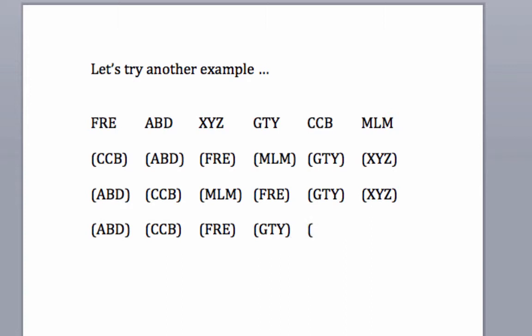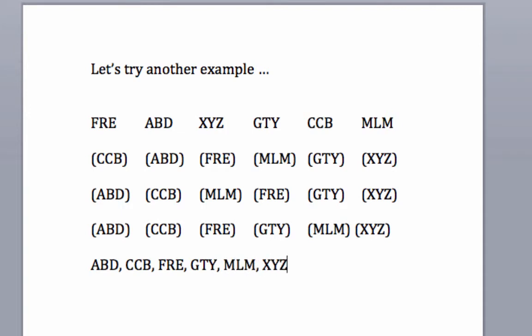Then the next bucket is going to be MLM. And my last bucket is going to be, obviously, XYZ. And now at this point, I'm done because I only have 3 letters that I can use to sort. And then I can create the groups, which are A, B, D, C, C, B, FRE, GTY, MLM, and XYZ. And obviously these 3-letter words are in alphabetical order according to the English alphabet.